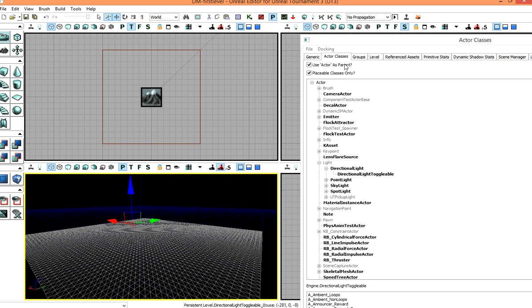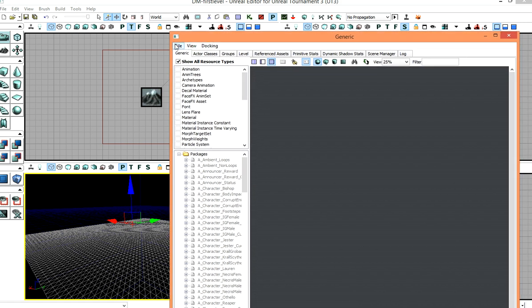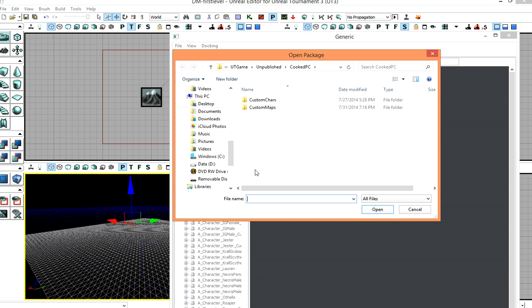And now we're going to go into the generic browser one more time. So I'll click generic browser, open, and let's go ahead and throw in our sky dome. Our sky dome is going to be located under File, Open, and we're going to grab the UN Sky package.